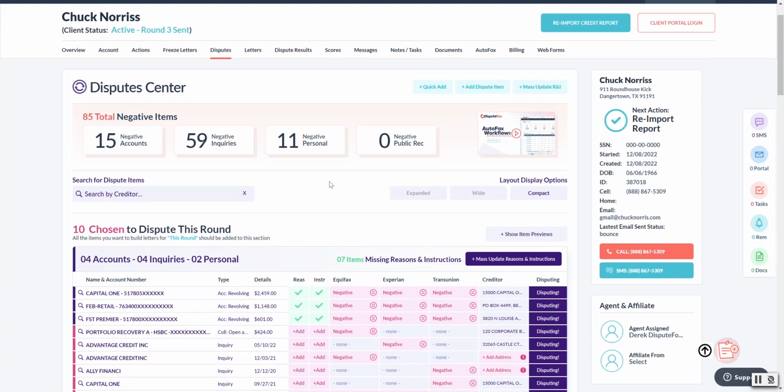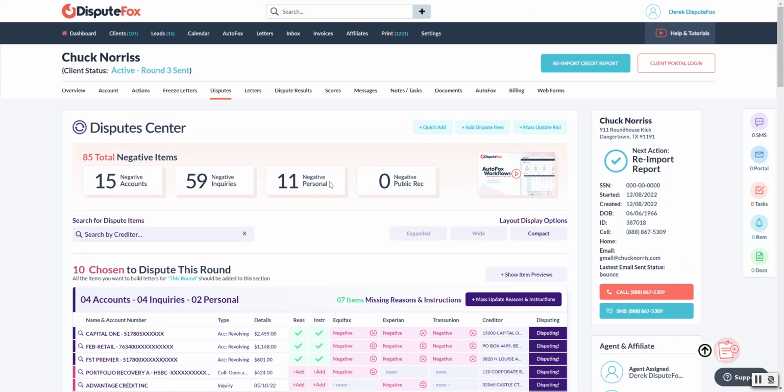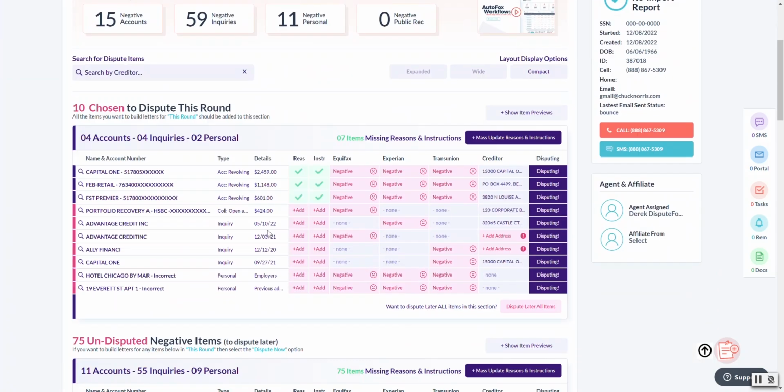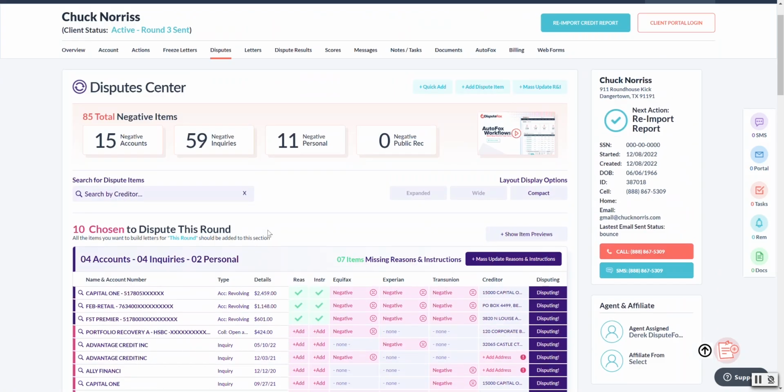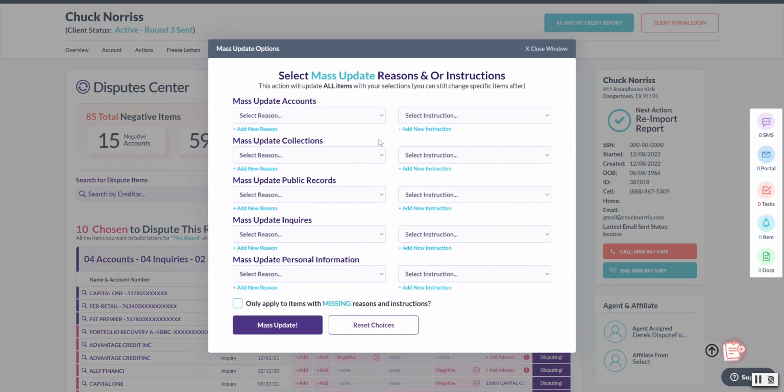Now, normally you'd be doing this when you have your credit import or re-import for that matter, but sometimes you're moving quickly, you may have saved the report and planned on doing the reasons and instructions later, and now you can in bulk. So for example, up here at the top of the page, we have the options to actually update every single item that's negative on the page.